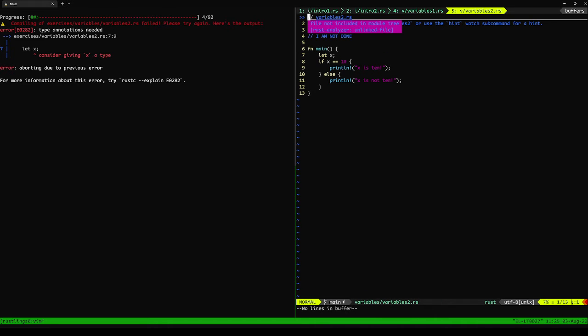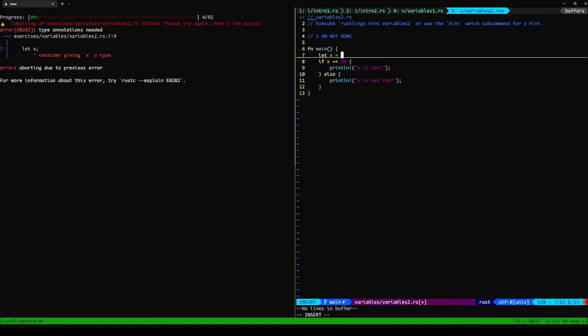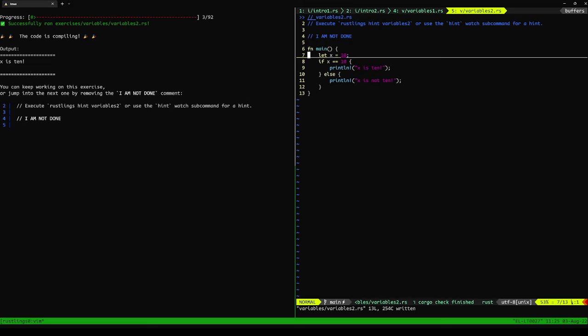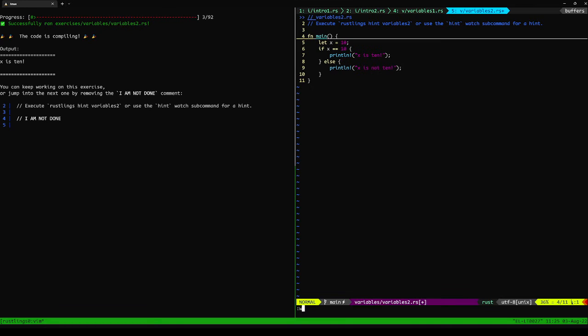Variables 2. Let x, and if x equals 10. So we can see variable x doesn't have a value, and it is used before we assign the value. So let's just assign it a value. We want it to be 10, or not 10, but yeah. Okay, move on.